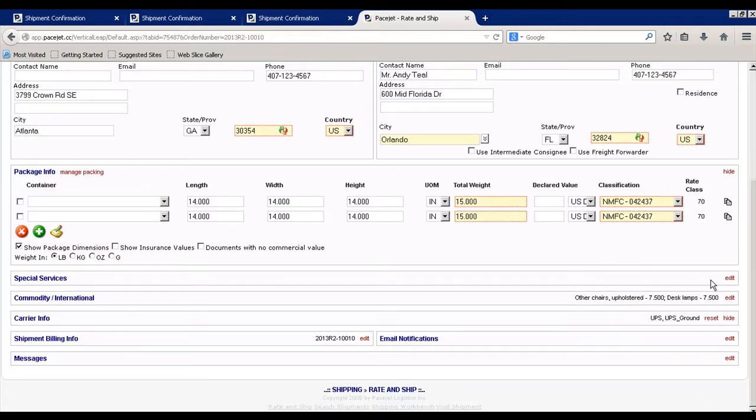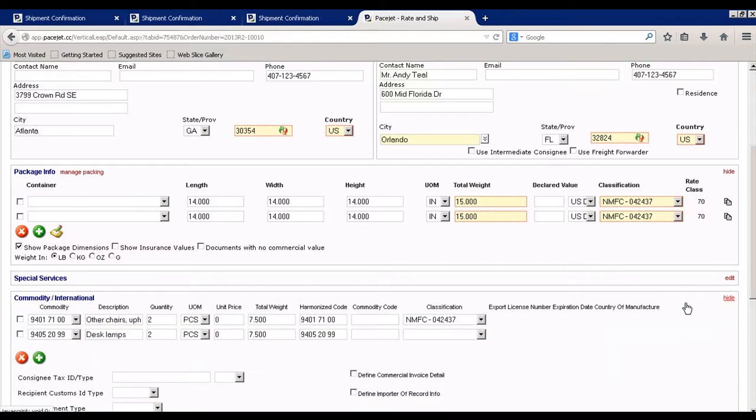Now, if this were going internationally and you needed to, you can see that we have upholstered chairs. If we edit this information, you can see the harmonized codes for these items. You can enter in commodity codes and classifications. In setup, we'll record information for the export license and so forth.